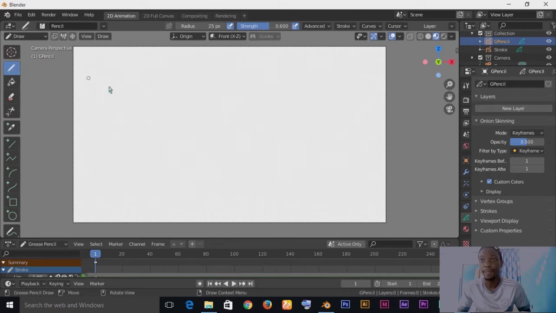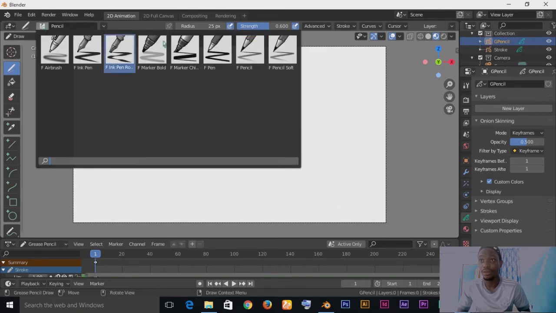But here, we have different kinds of pen. So if I choose here now, you will see all the kinds of pen we have. This one is the default pen that you will see.